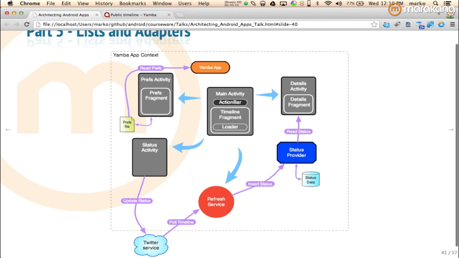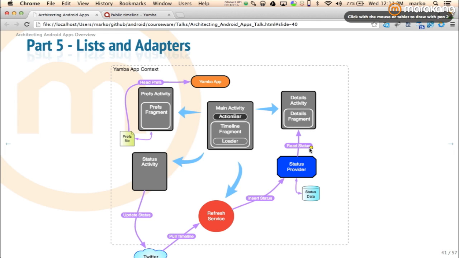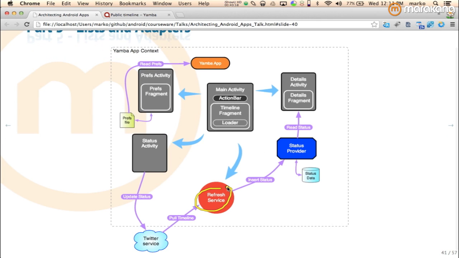Now, in the next iteration, we're in iteration 5 of 7, so we're getting there. Basically, now we have a service that's periodically pulling the data from Twitter and stuffing it in a content provider. The content provider happens to use a database for its backup mechanism, but nobody else in the system knows about that fact. What we want to do next is actually display the tweets, what our friends are doing.